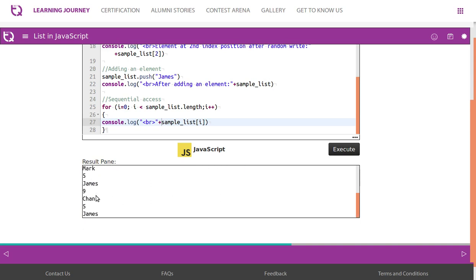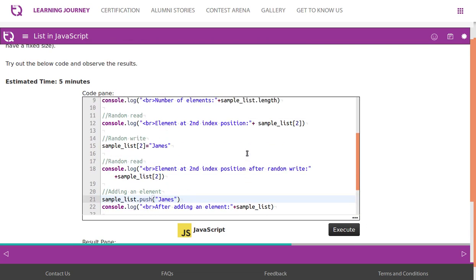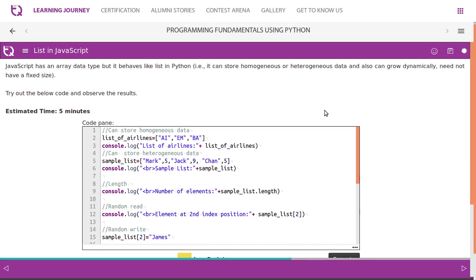Mark 5, James, and all that is getting printed. Perfect. I hope this helps you to understand the list, like an array, in JavaScript.